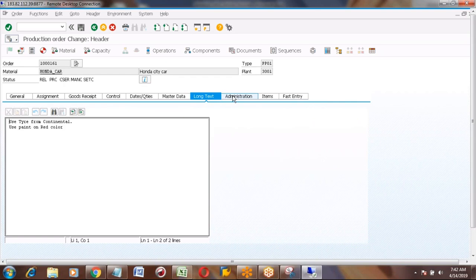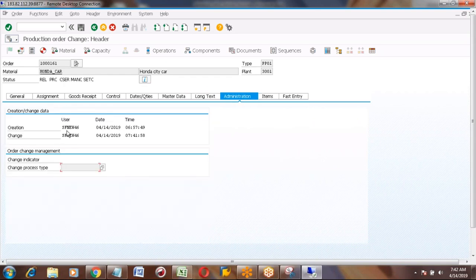In the administration tab, the next tab, you can see who created and who changed this order, and when it was created and changed, the date and time. It is nothing but who created this production order and who last changed it. So this is the main information you can get from this production order.